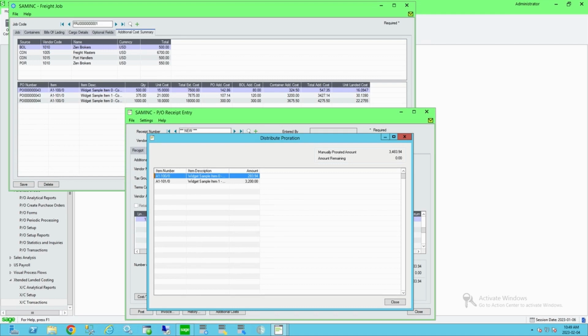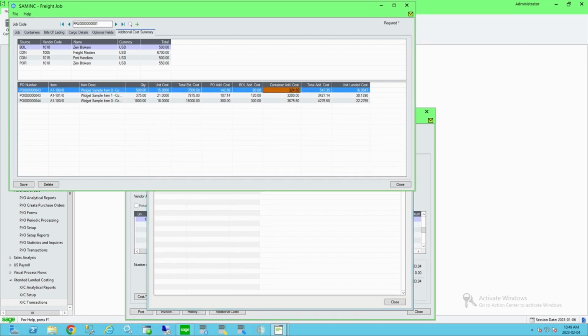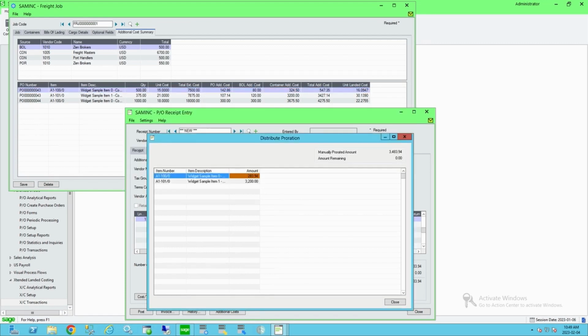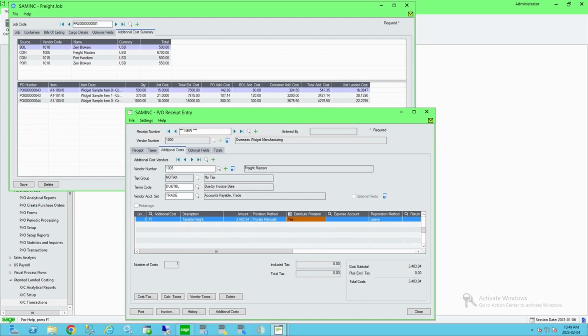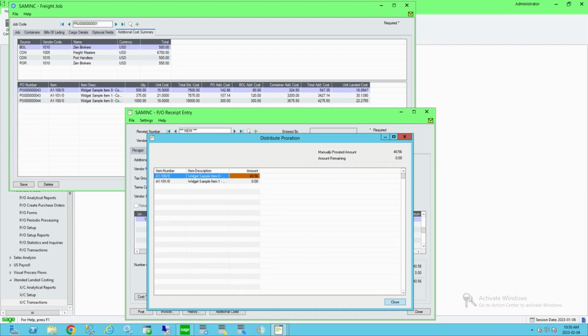Freight Masters is a combination of the $3,200 individual container cost that was essentially for one detail line, so he got the full $3,200. Then there's a portion of the $324 that is related to here, because the other is related to another supplier. So $324 comes from Freight Masters, and the remaining balance comes from the last one, which is Port Handlers, the $40.56. These numbers come from the division of the CBM. This is where the CBM finally comes into play to split things up according to what's required.